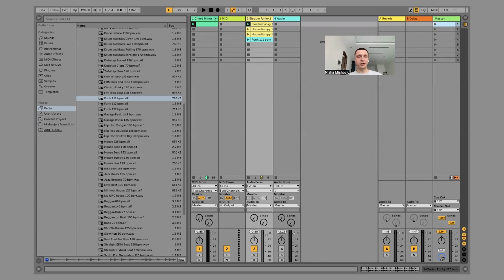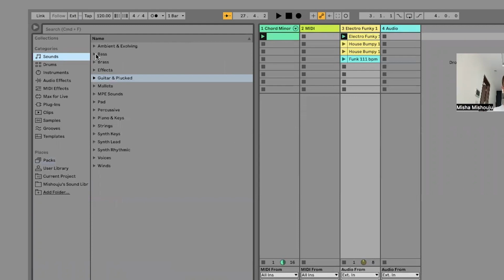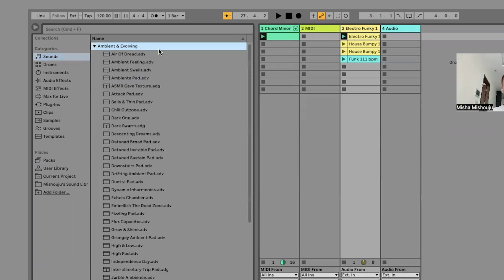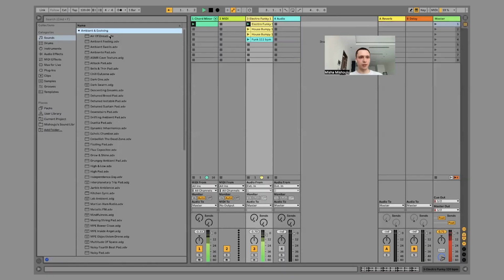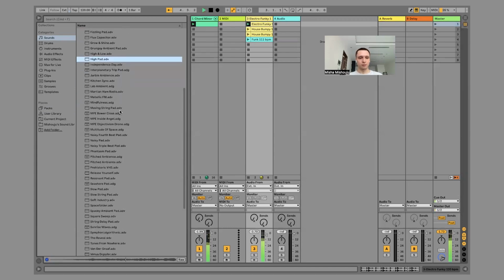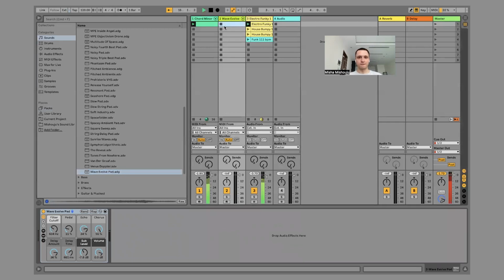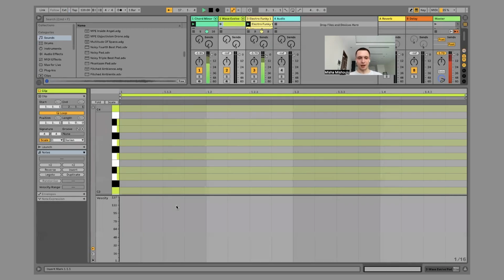Let's add some atmospheric sound. For the atmospheric sound, I will go to the sounds and we'll search for it right here in our subfolders. Ambient evolving. Let's try to hear the way it works. Yes. Sounds quite deep. I like it. I really like it.